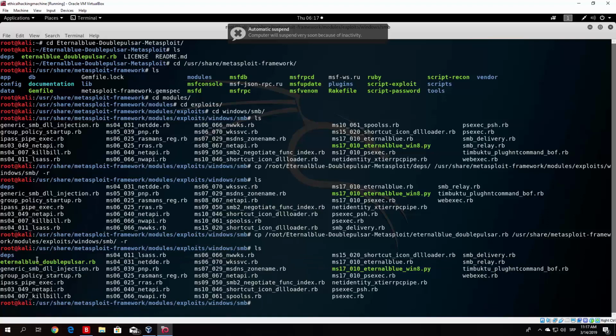Now we will be able to access them within the Metasploit framework command line, or msfconsole.